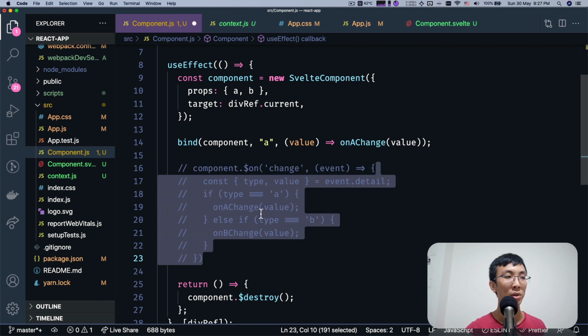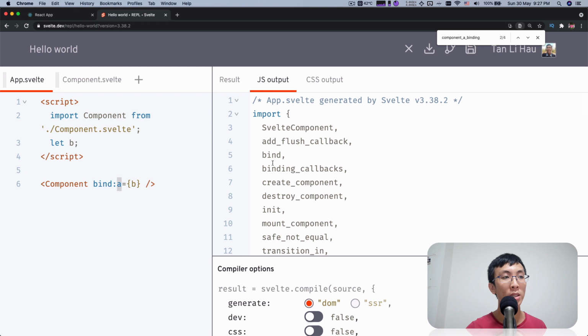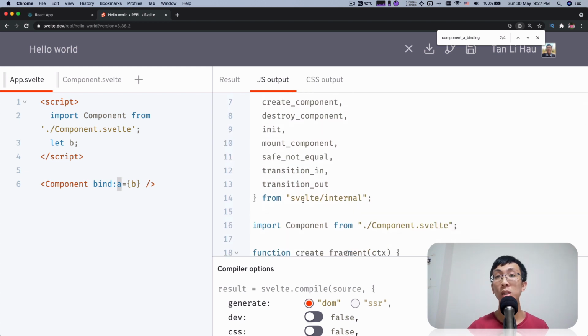Let's comment all this out first. So let's find where we can import bind. Well, bind is here, imported from svelte/internal. So this is definitely an internal API. So a word of disclaimer: this is definitely something that may break, no guarantee. It may or may not break, no guarantee at all. But let's just copy this out.